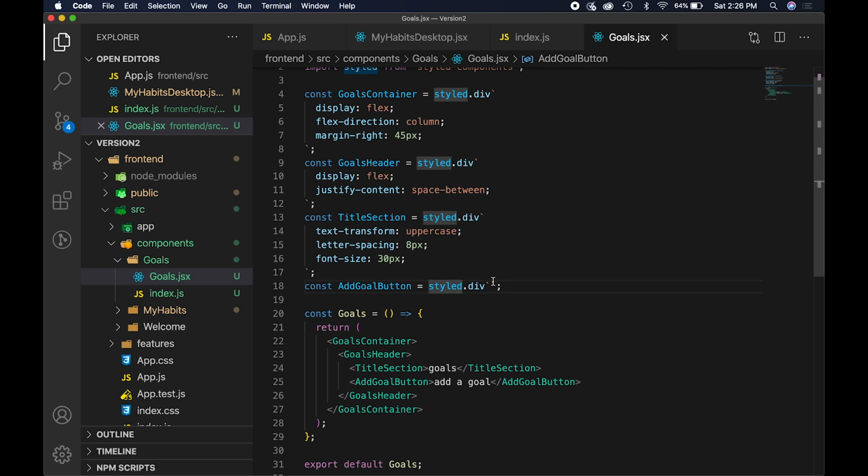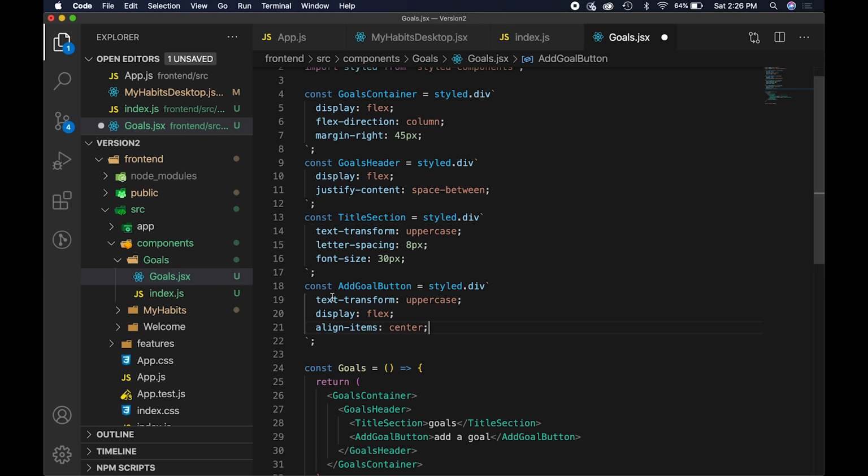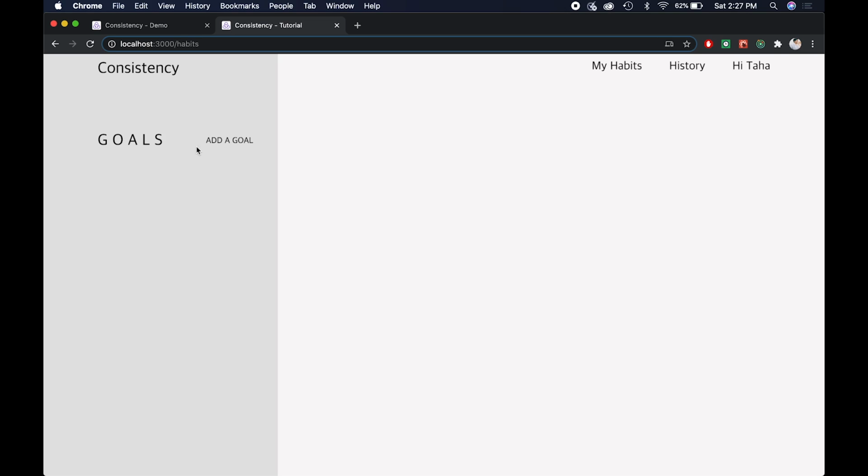Okay, so let's save this and let's also add some styling for the add goal button. Again, I'm going to do the same thing for this. I just don't want to bore you guys just by writing styles for the whole video. So text transform uppercase for add goal button as well. We're going to make it display flex, and we want to align the items to the center. The last thing I'm going to do for this header is just add an image beside the add goal button.